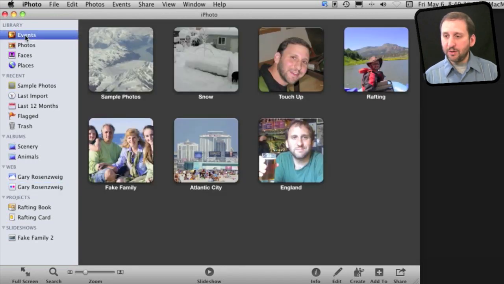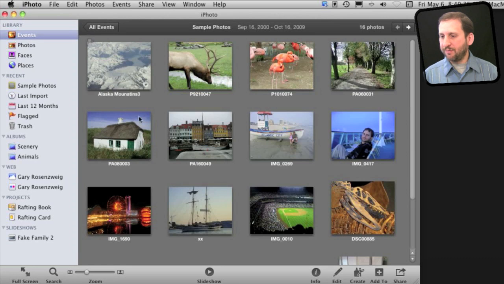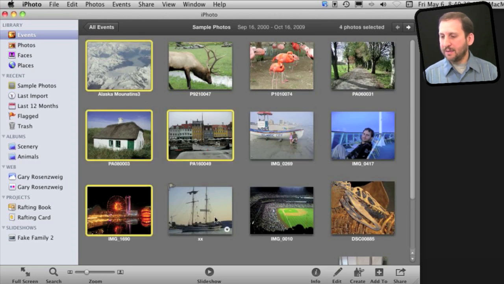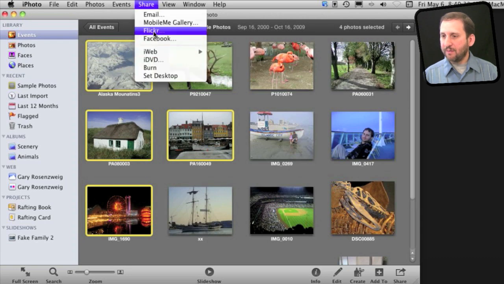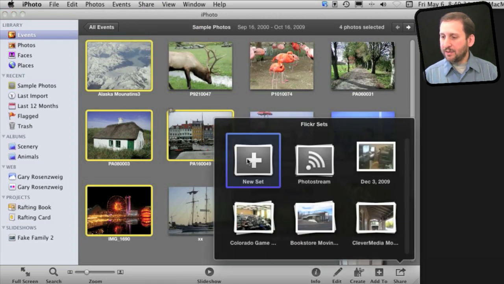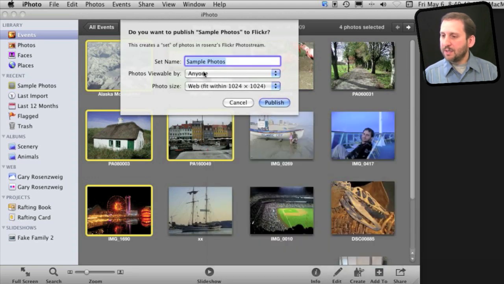So now you can go into your events and select some photos. I'll just select some here at random. And then I can go to share Flickr and I can get to share a new set or add the photos I've selected to an existing set on Flickr. I'll do a new set here and I can set some things up.